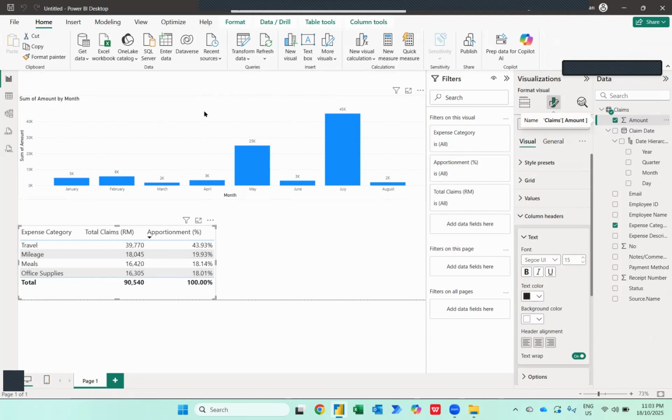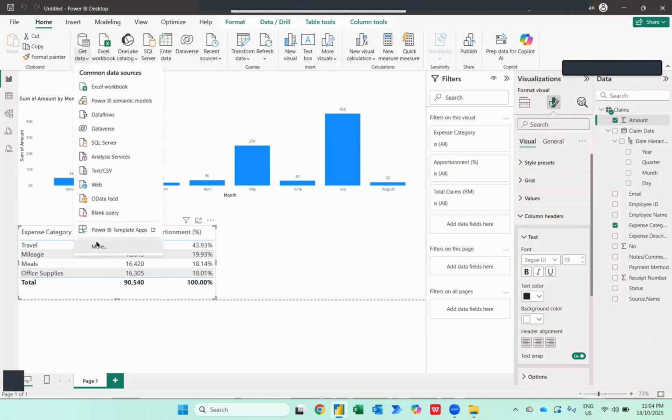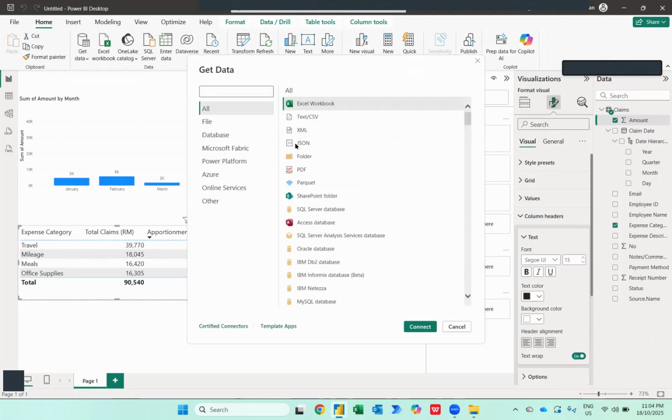Okay, so this is basically how we can import from a folder itself. We don't have to import the files one by one, and if we need to compile January, February, March, we can actually use get data from the folder. So what you do is go to more and select the particular folder. So click it over here.